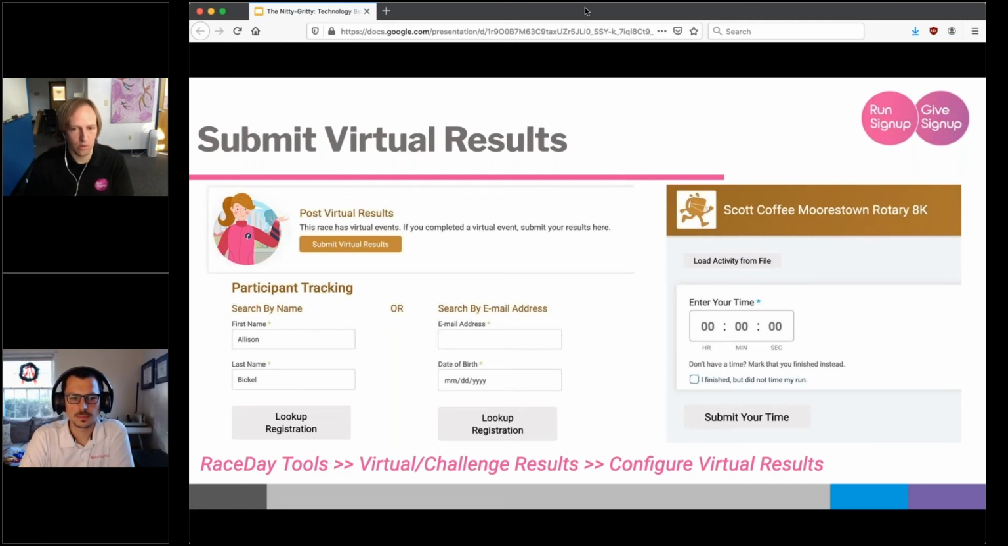So this is an example of just submitting a race. I'm assuming that I'm running the 8K and I can submit my time. And you can set up what the range is. Obviously, you don't want people to say that they did a 15-minute 8K, but they might be running or walking 15-minute miles. So you can set up the different pace options to get valid times that people are entering.